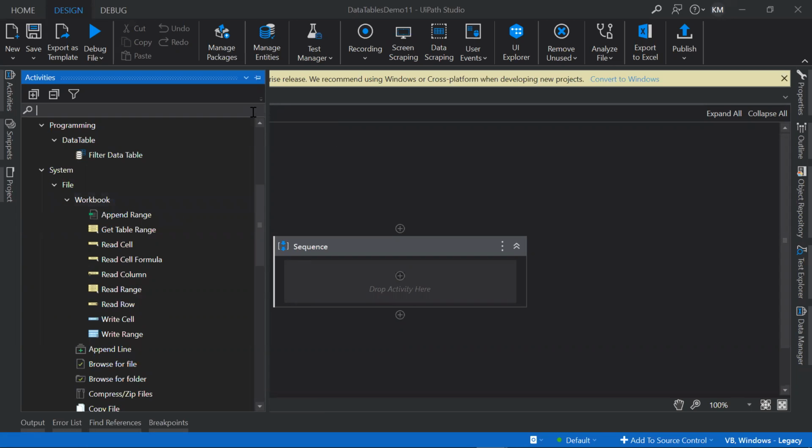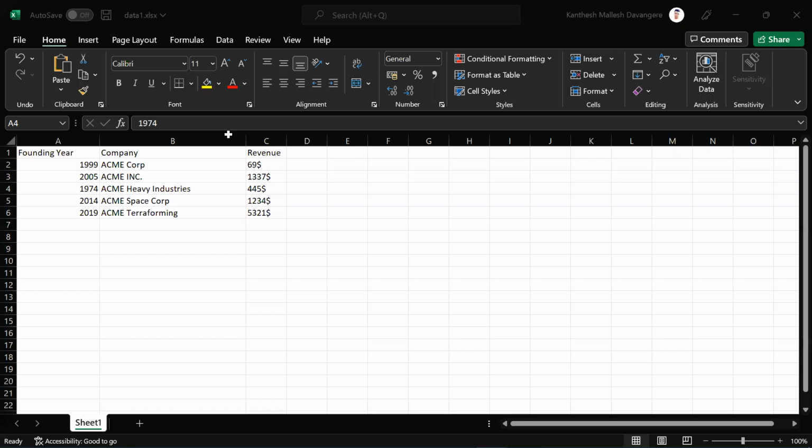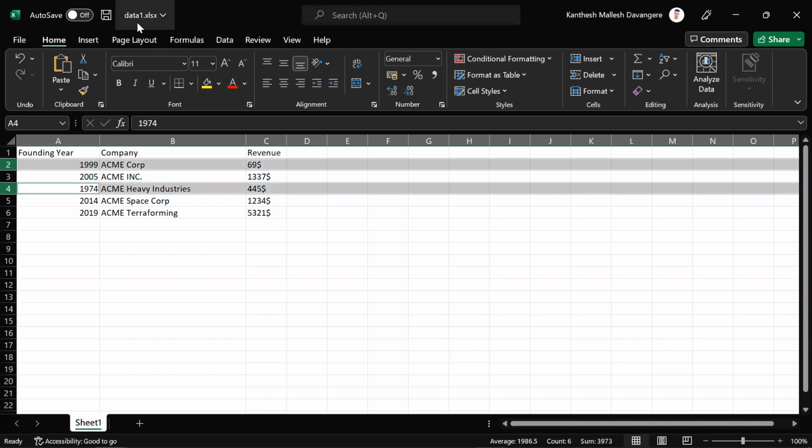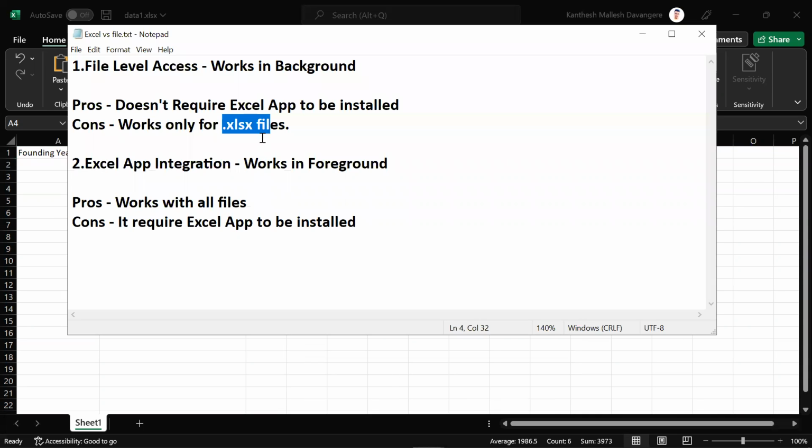Now, first, what I have to do is read data 1, right? Data 1 dot XLSX. If you remember, what does XLSX mean? Which method can we use? XLSX means file level access. Why? Because it works only with file level access. Let me use file level access.